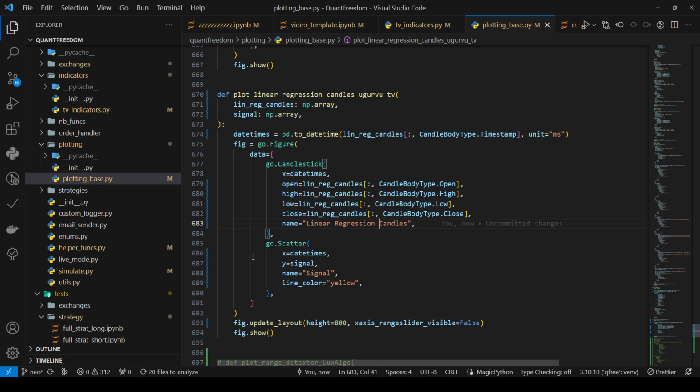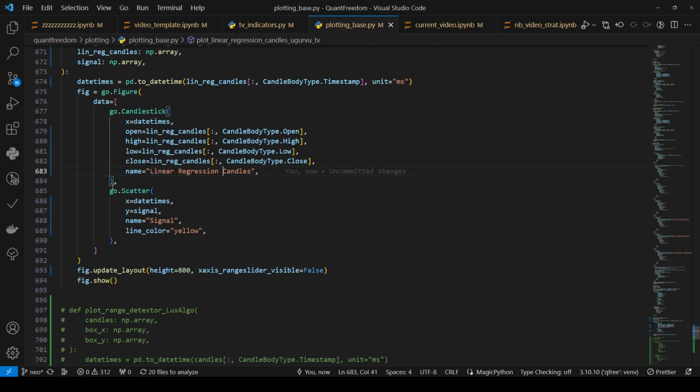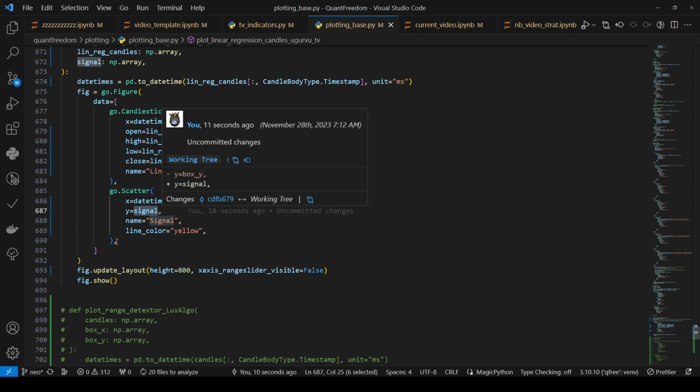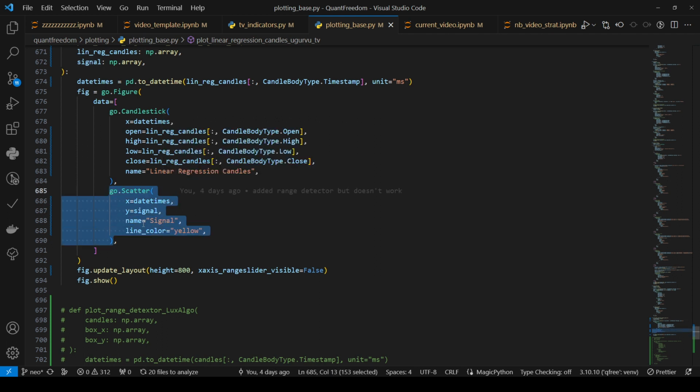And then here, this is also pretty straightforward. You just have your go.scatter, you're sending your X. Your Y is the signal, because this is just basically going to be your moving average right here. So we'll just name it signal, and then the line color is going to be yellow. And then afterwards, we just update the figure, update the layout. I just set it to 800, and I set the x-axis to the range slider. I hate that thing. Set it to false, and then we just show it, right?